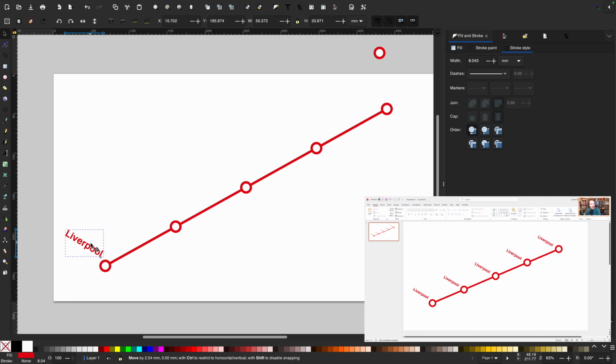There are probably other ways of doing this. I could create some guides that I could line up with, but here I'm doing this by eye, because Gareth's talking about doing things nicely by eye. So certainly with text alignment.